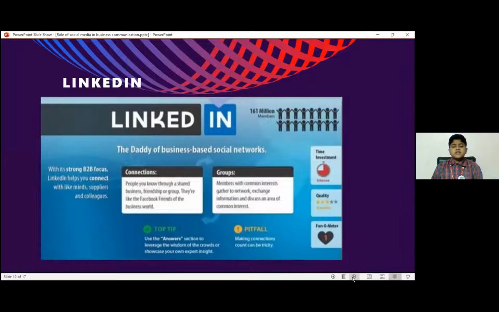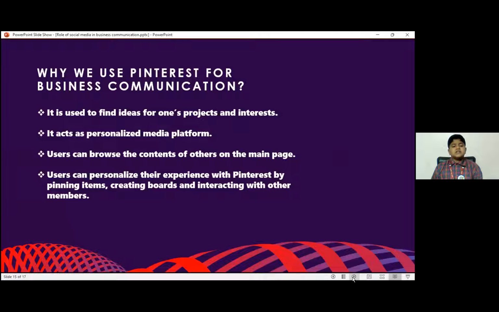Why we use LinkedIn for business communication? To join groups where one's customers and prospects are, to recruit new hires, to conduct market research, to ask for testimonials or reviews. Pinterest. It is used to find ideas for one's projects and interests. It acts as a personalized media platform. Users can browse the contents of others on the main page. Users can personalize their experience with Pinterest by pinning items, creating boards and interacting with other members.